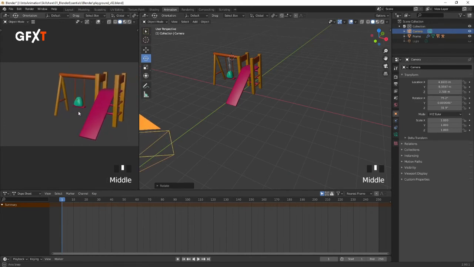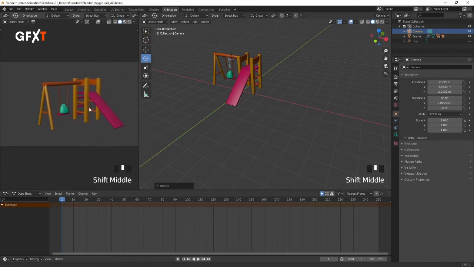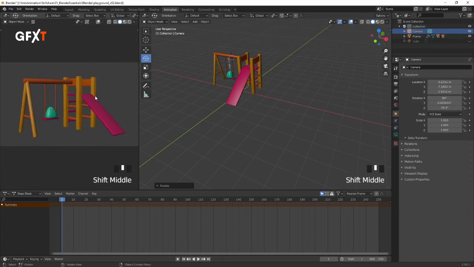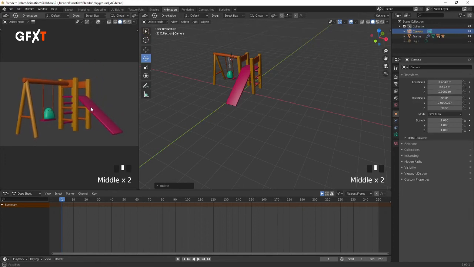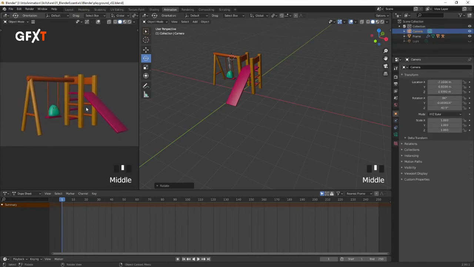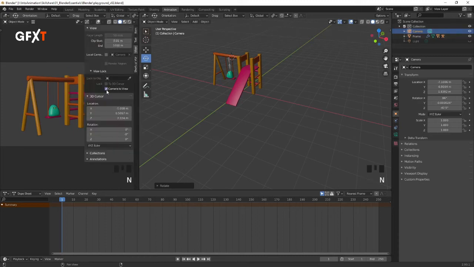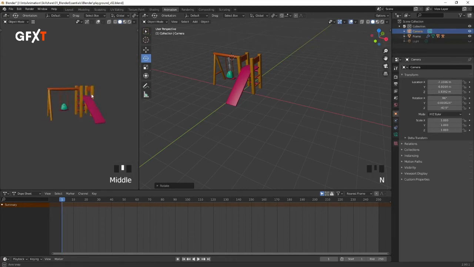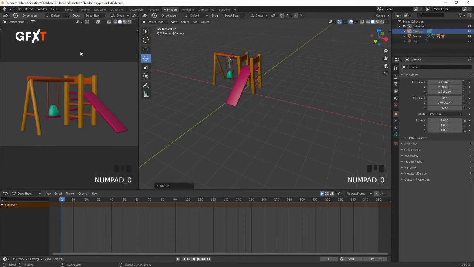So I can now orbit, pan, zoom as usual and frame this up as I would like, to be able to see my slide, my swing, and to see the animation. So that looks okay. If we then hit the N key, we can uncheck that, which means that now if we orbit this view, we'll jump out of it, but we're not at risk of ever moving our camera accidentally, because we can always hit that numpad 0 and we come back to our locked off camera view.